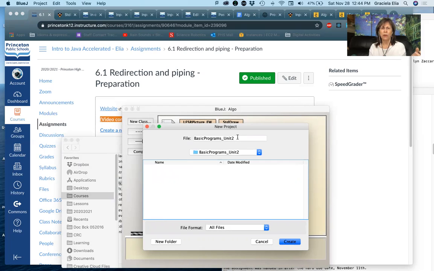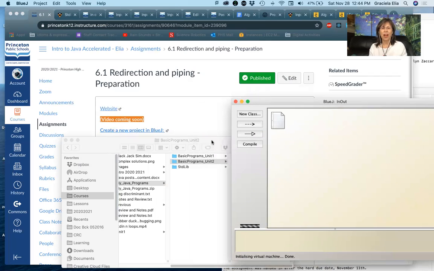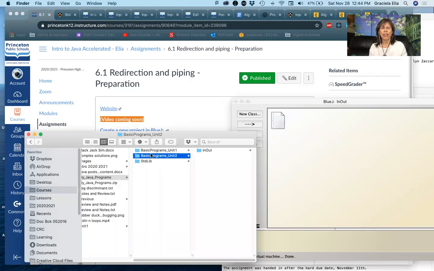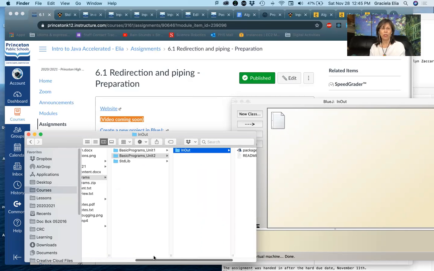And I am going to call this in out, using the camel case right here. And I'm going to create it. I don't need this one, so I'm going to close it. Let's take a look at what happened on the Finder. So it looks like we can see that this has been created. And here's the BlueJ icon that tells you that you actually have a project from BlueJ.